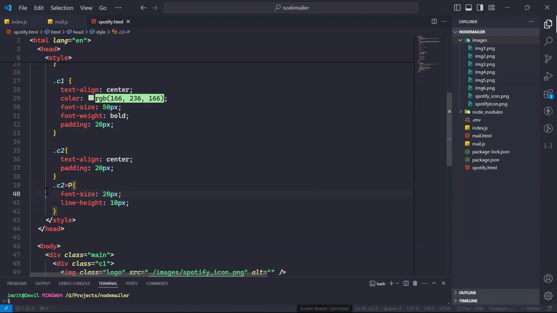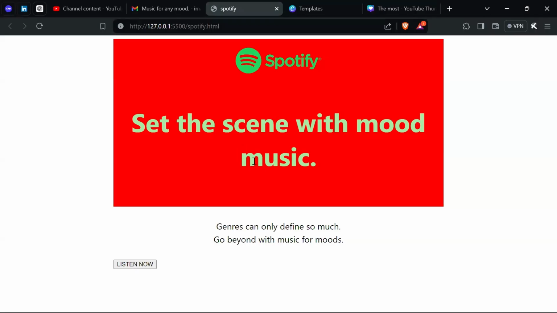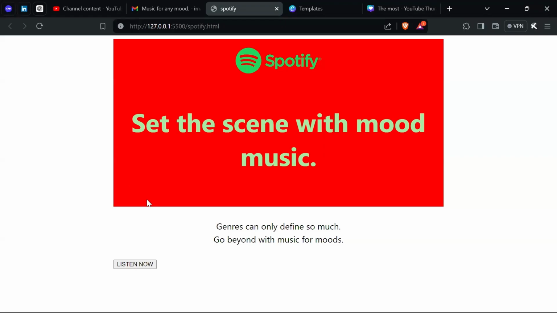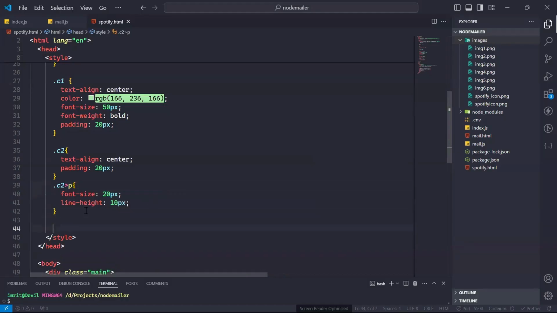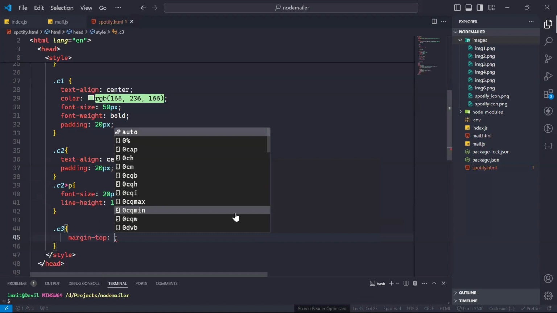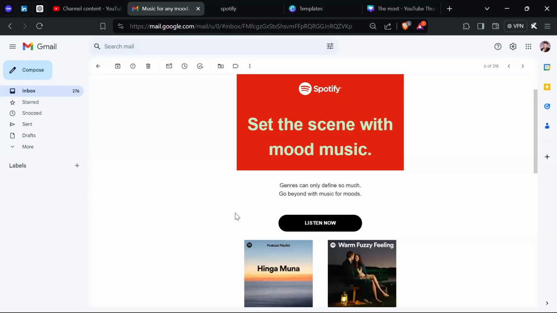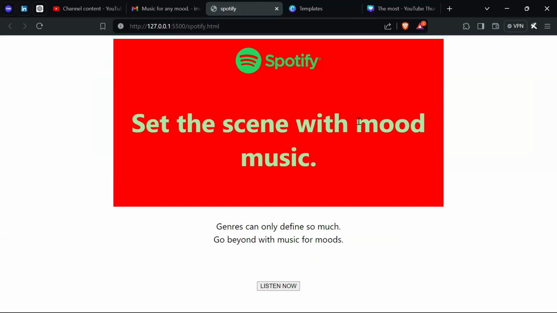So what we have done, we have given some CSS property to this: font size is 20 pixel, and then line height is 10 pixel. Okay, p is small. Then we also have to give a class to the button there. So c3, margin top. Okay, not bottom, top. Let it be 50 pixel. Okay, text align center. So we are getting the button at the center.